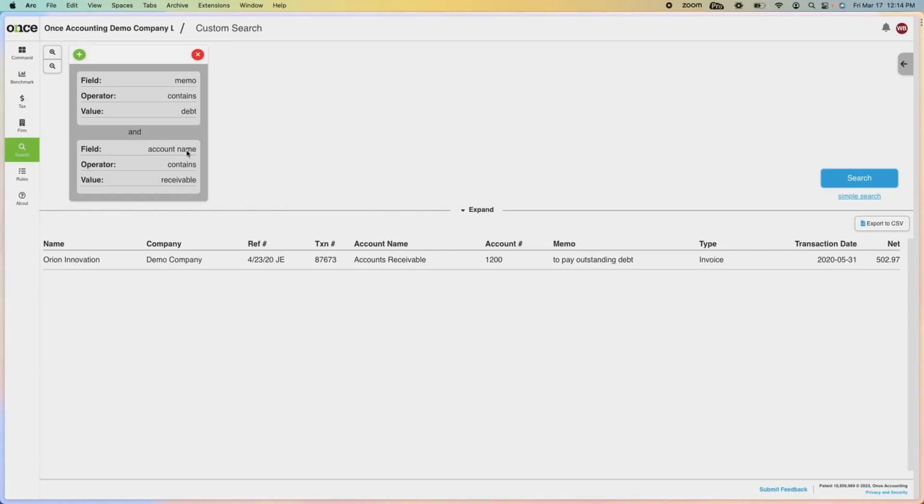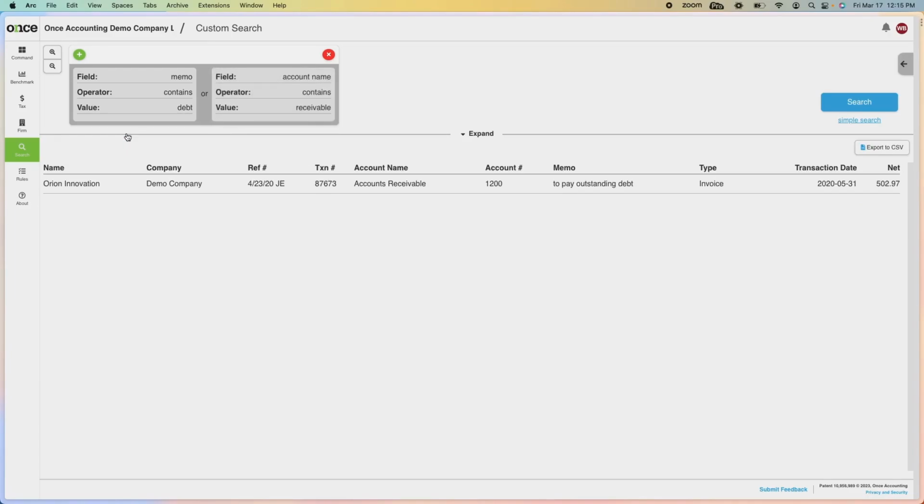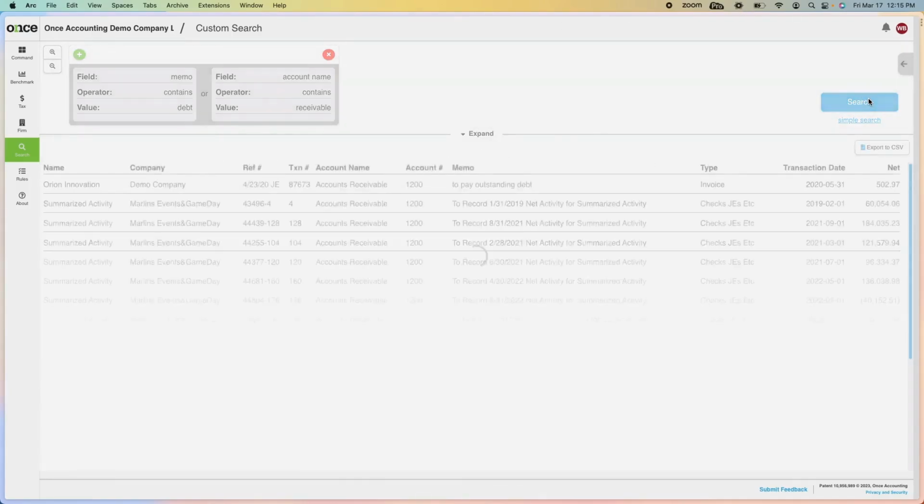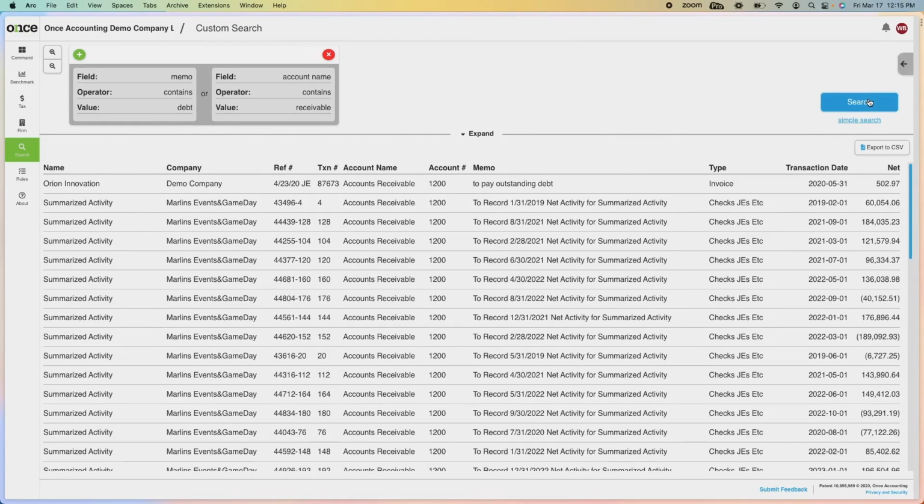I could get more results by changing my condition. I could say or. You can see it moves because these are now on the same level because it's looking for two different conditions to apply. So it's going to say, I'm looking for a memo that contains debt or an account name that contains receivable. And you can see here now if I hit search, it's going to pull a lot more results.